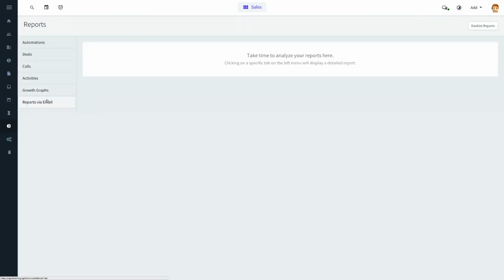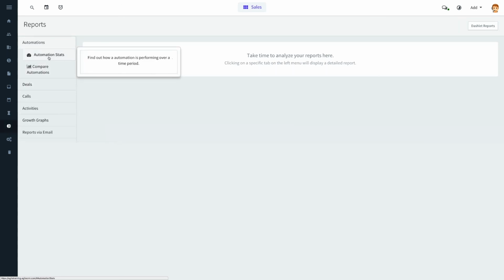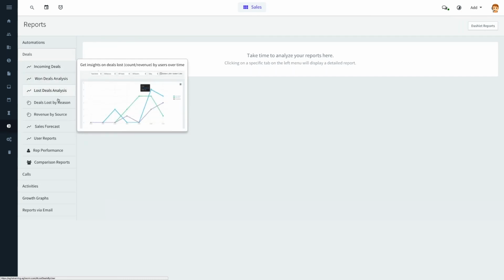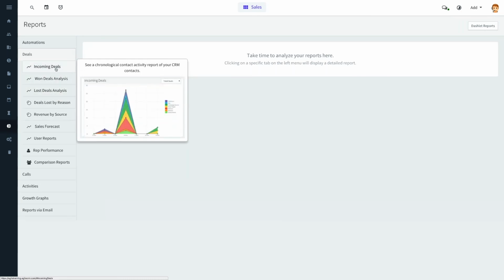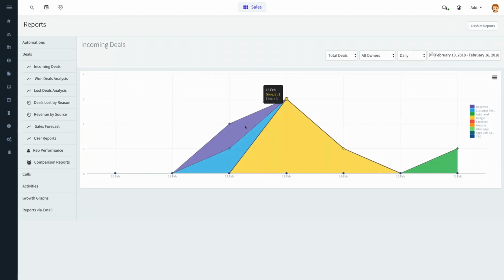Our next stop is the reports. So within the reports, you can take a look at some of your automation reports. We're going to jump into an automation real quickly. Coming up next, your deals. So these are your great graphical views of maybe all of your incoming deals. So you get some great graphical views here, and you can go ahead and break it down by weeks.